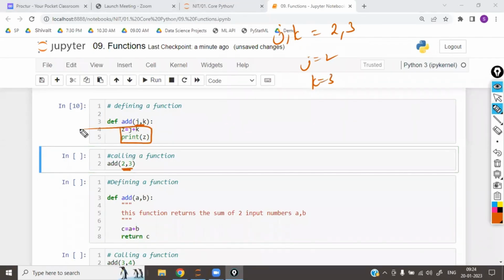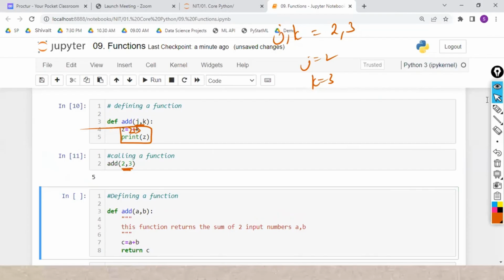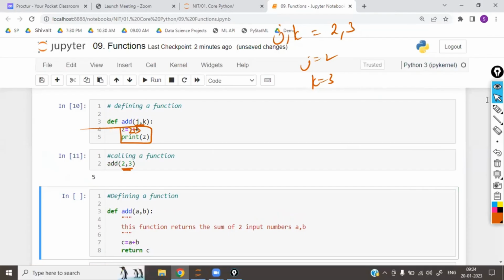Whatever the task inside the function is, execute that by considering j is equal to 2, k is equal to 3. So j is equal to 2, k is equal to 3 means 2 plus 3, z is equal to 5, print z. That is 5, so it is going to print 5. It just takes the j value as 2, k value as 3, and performs the task.